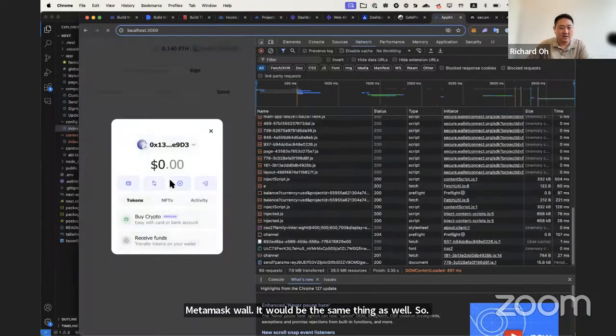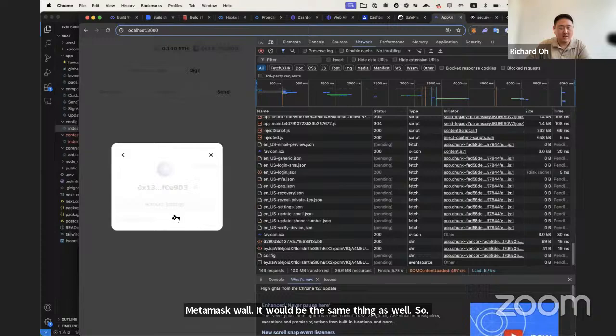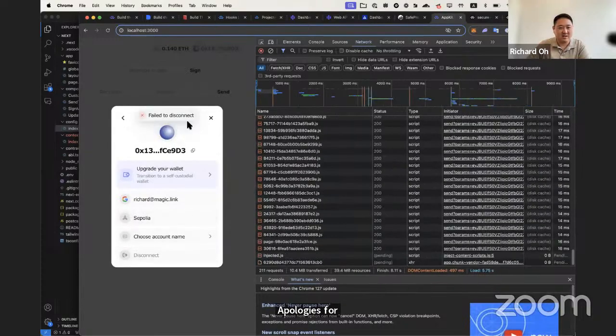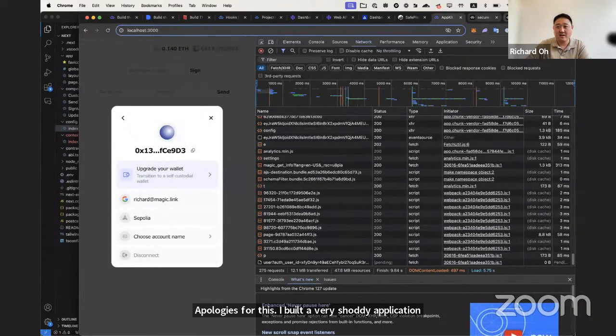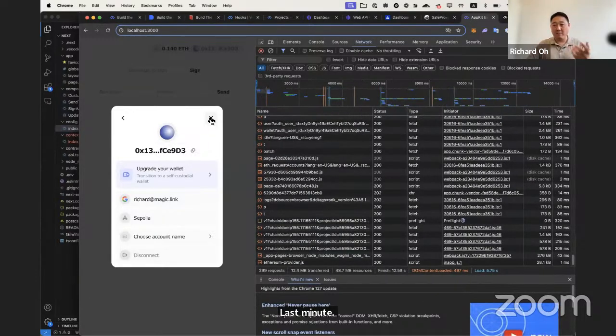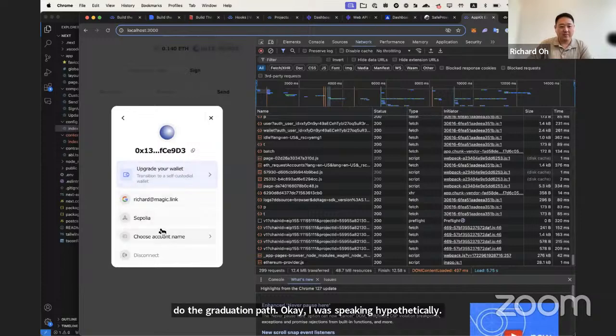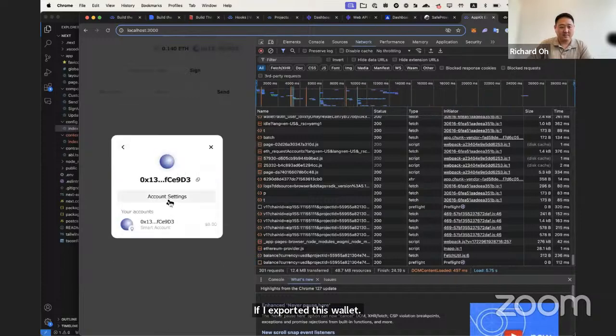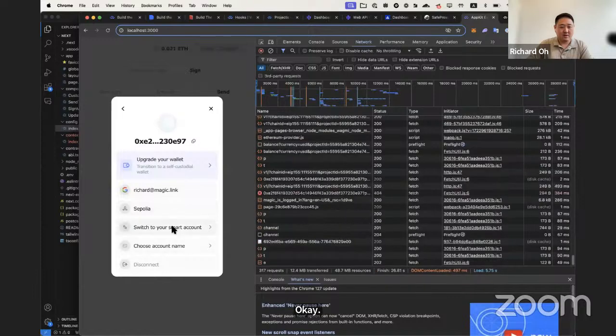Apologies for this. I built a very shoddy application last minute. And by the way, the MetaMask on my side will not be mapping. I hope that makes it clear to you guys. I did not do the graduation path, okay? I was speaking hypothetically, if I exported this wallet. Let me switch back to my EOA.